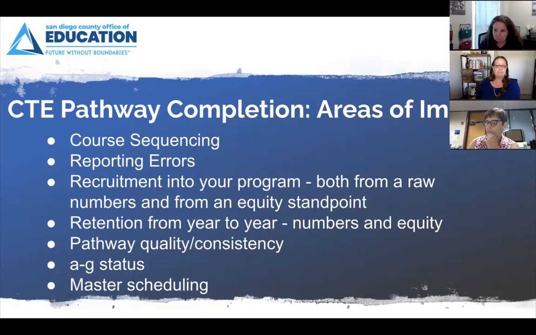A through G status, all of your CTE classes, at least your capstones, but also your concentrators, could get A through G approved. You do that through the UC Regents. You submit just like any other class. Most of them are going to be elective credit, but there are many CTE classes that can get other credits. For instance, arts credits with your AME classes. You can sometimes get science credits for certain engineering classes. Computer science kind of floats back and forth between math and science.